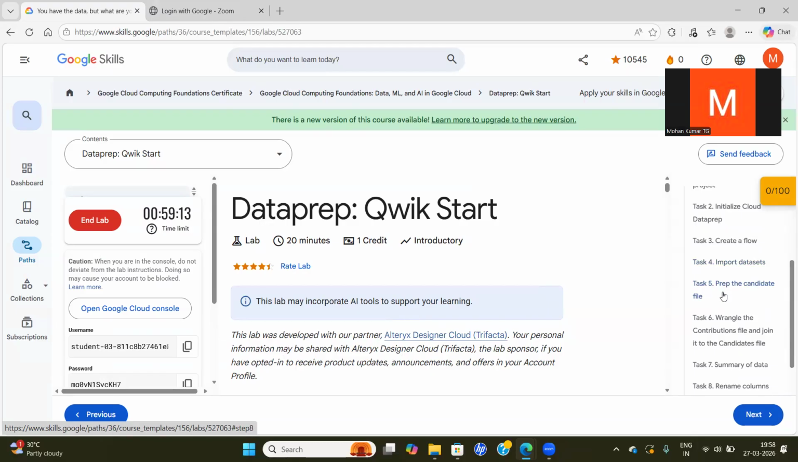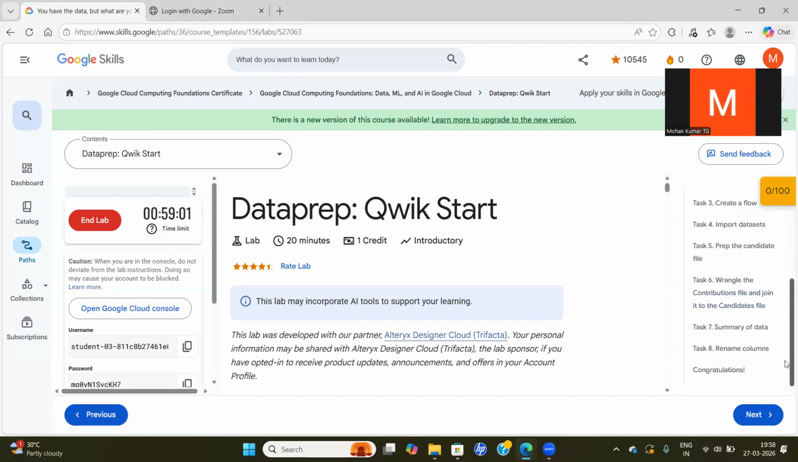The fifth task is you are going to prepare the candidate file. In the sixth task, you are using some Wrangle commands and applying the join operation. You are going to merge the two tables. In task 7, you can see the summary of data. And the last task is how to rename the columns. Each task we are going to discuss one by one. Okay, now the lab is started.